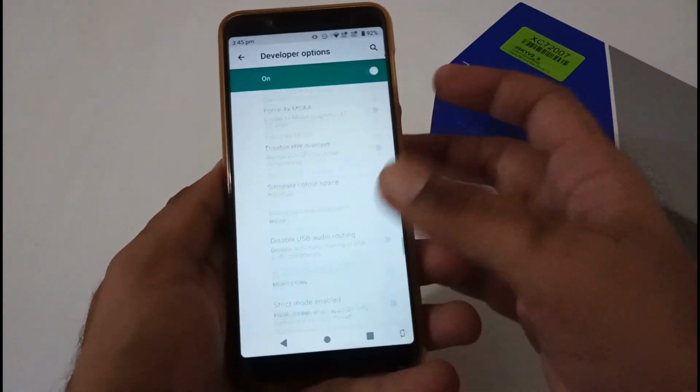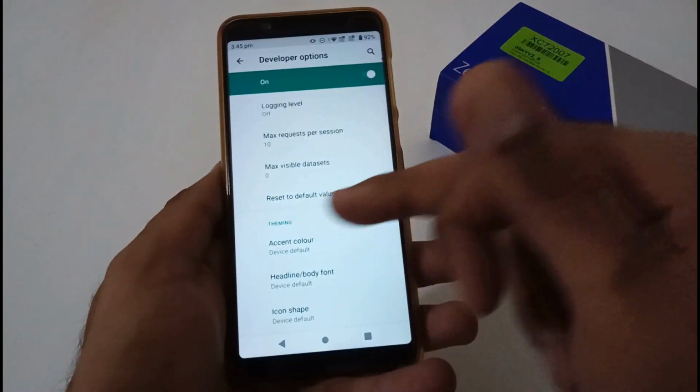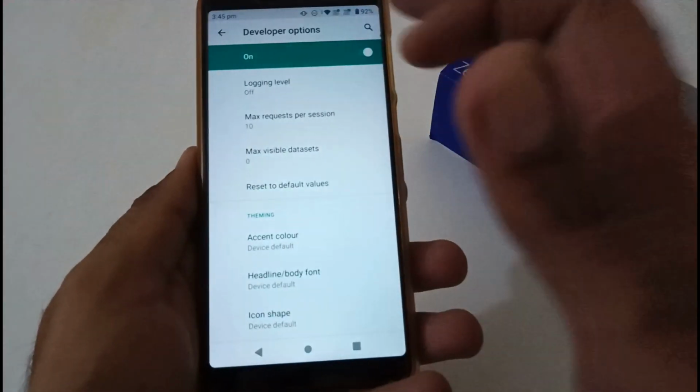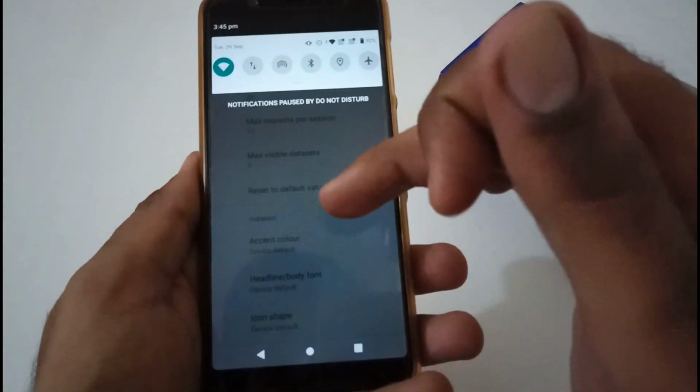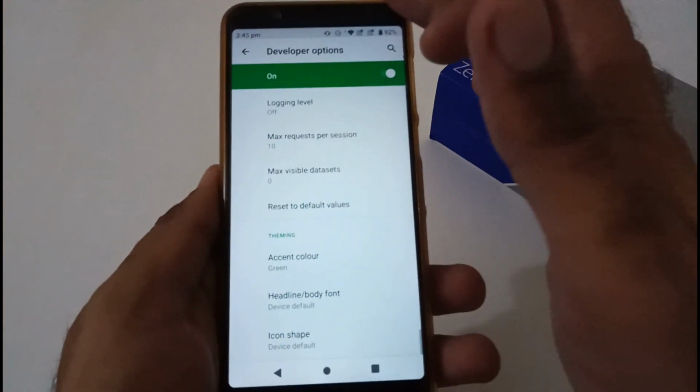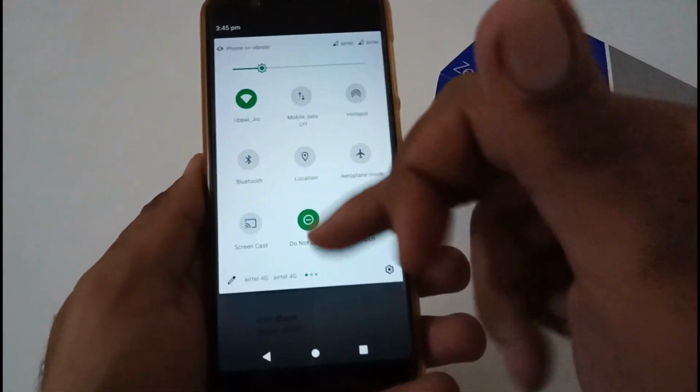After the drawing section, we just have to move to the very bottom where you will see these theming options. So the very first thing is accent color. By default, it is device default, which will look like this. So let me change it to maybe green. Now you will see this is a green color. So system wide the accent color would be changed.